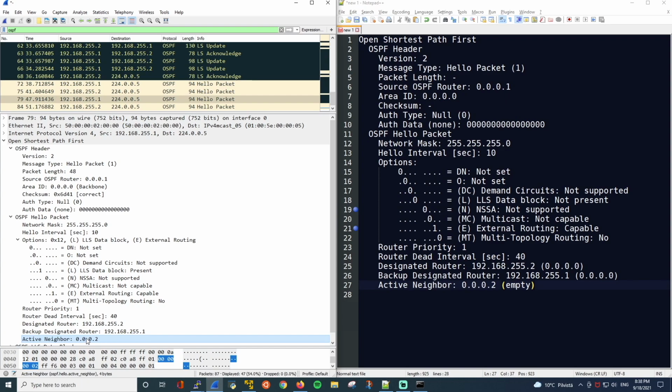So that was the challenge or fun exercise for this video. Perhaps for the next video, I can show you how to manipulate these fields. So we could look at how to change parameters like the router ID, the area ID, the time intervals, the router priority, and so on.